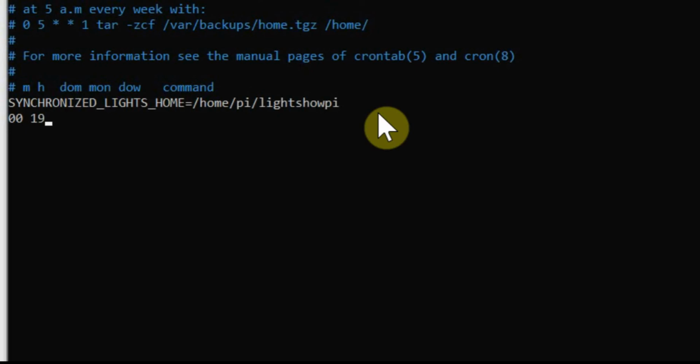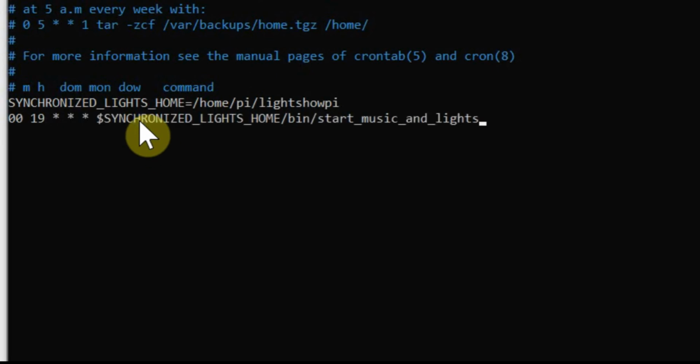Then we don't have anything for day of the month, month of the year, or day of the week, so we just put the asterisk symbol there, saying that nothing needs to be specified. And then, what is the program that we need to execute, right? For that, we need to specify saying execute this program at 9 p.m. every day.